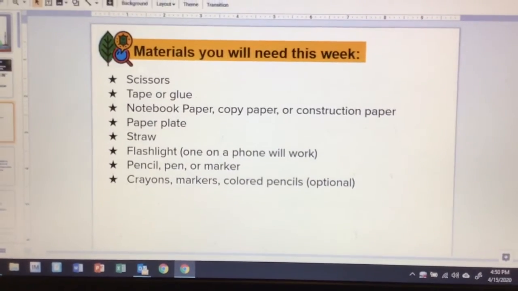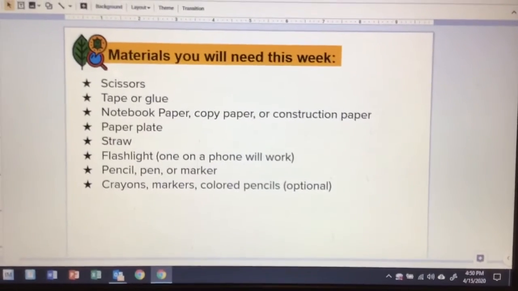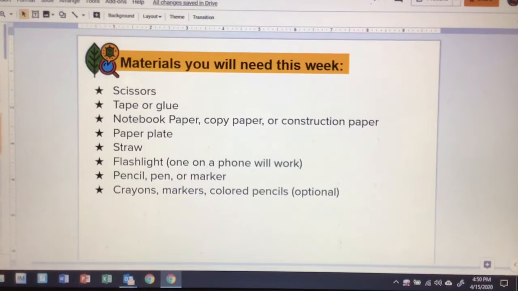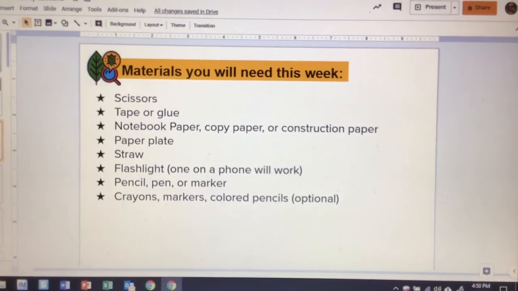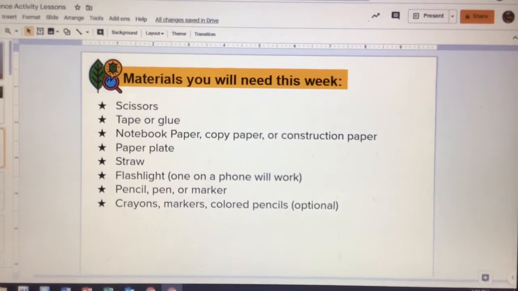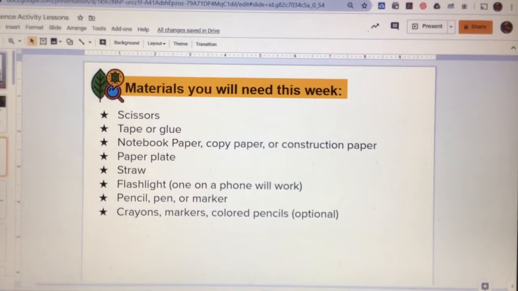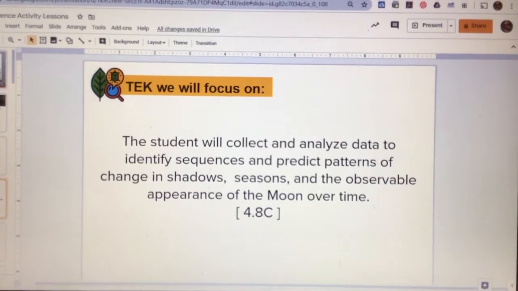Some of the things that you're going to need for this week: scissors, tape or glue, notebook paper or copy paper, just like white paper or construction paper, a paper plate possibly if you have it, a straw, a flashlight, and one that's on a phone will work just fine, pen, pencil, marker, maybe even some crayons and colored pencils.